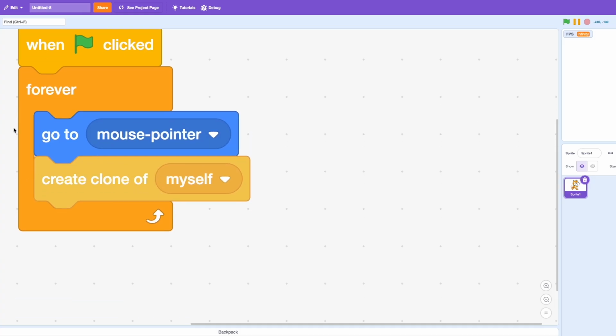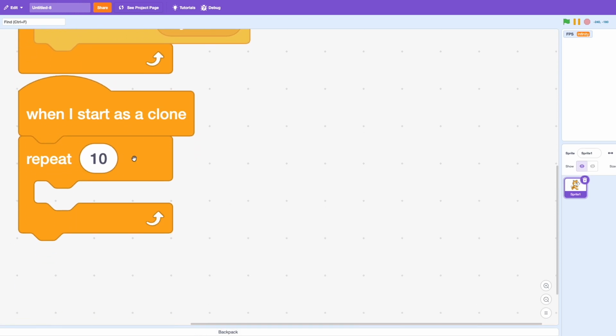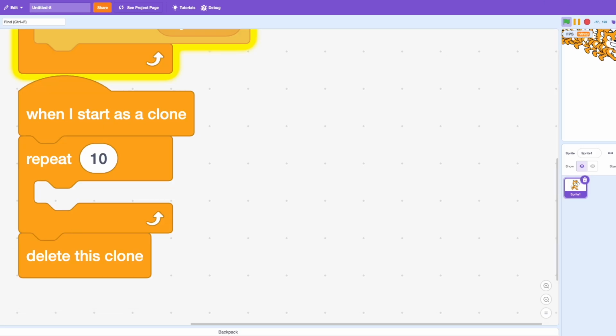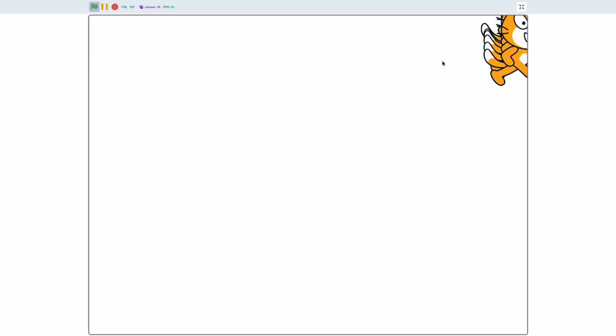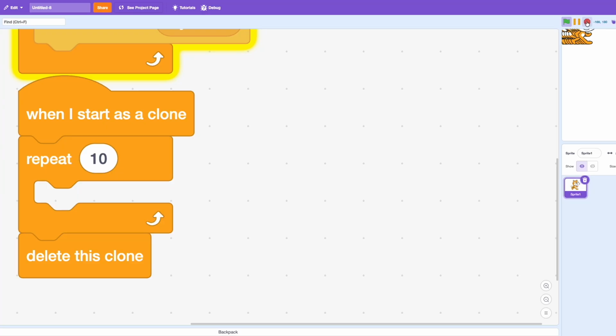Now, when I start as a clone, we're gonna repeat 10 times. If you leave it like this, empty, it's repeating for 10 frames, and then we delete the clone. If you run the project, it looks good, but we want to make it a ghost effect. So let's add that too.